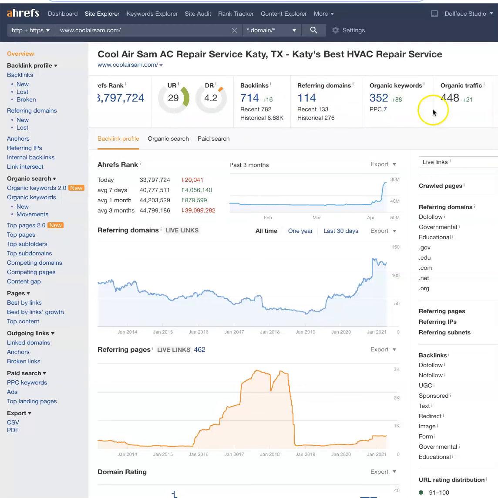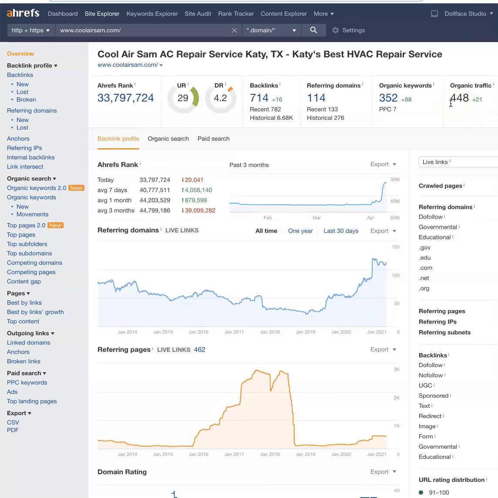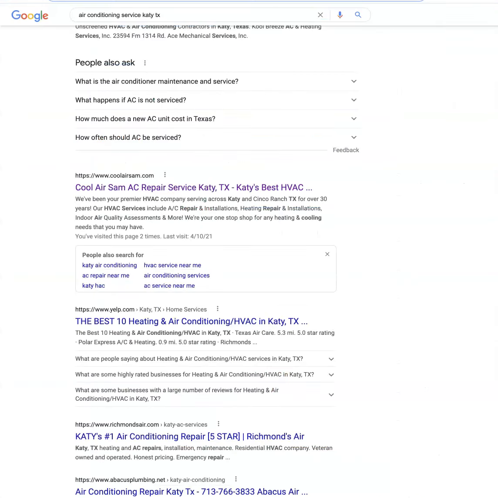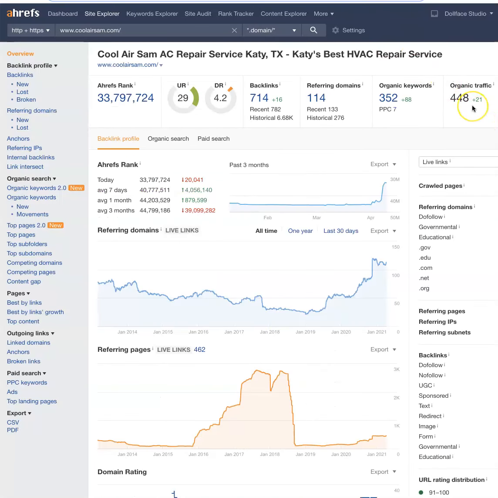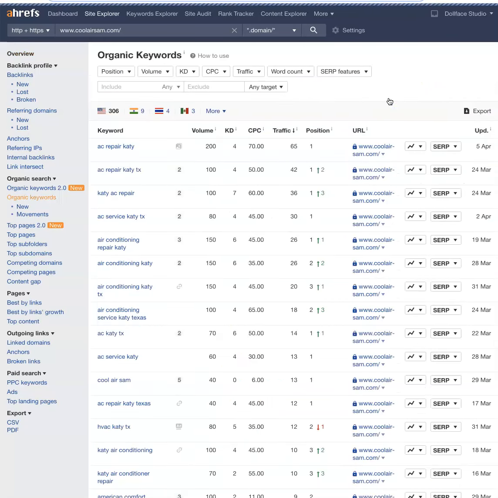Now these guys here have an organic traffic. Imagine this. So 114 referring domains, 714 backlinks is giving them an organic traffic of 448. In other words, on this page here, we're looking at at least 448 clicks to that website over the past month. That's a gain of 21 from the previous month. So we definitely want to get ranked on that first page so that we can get some of this traffic here. And how we can do that is we'll take a look at the organic keywords.